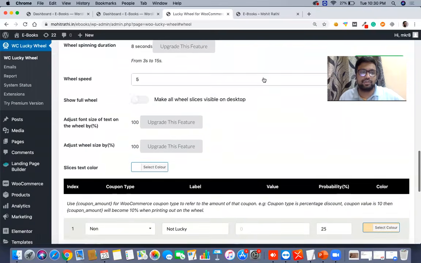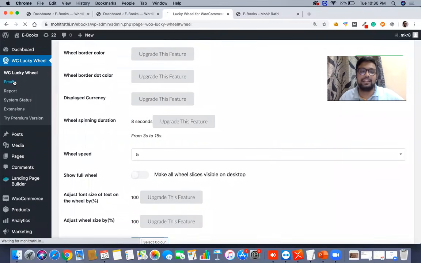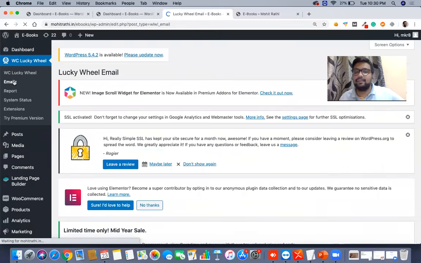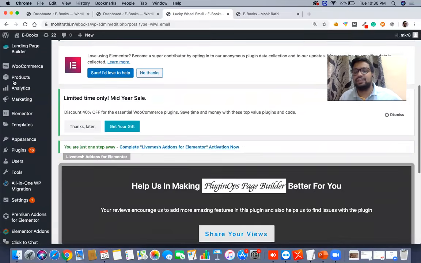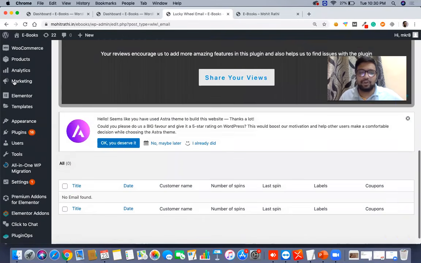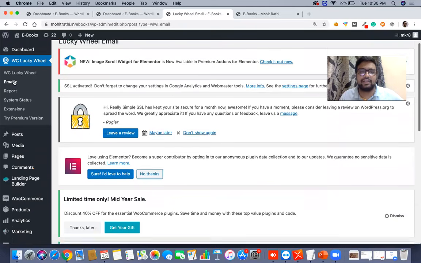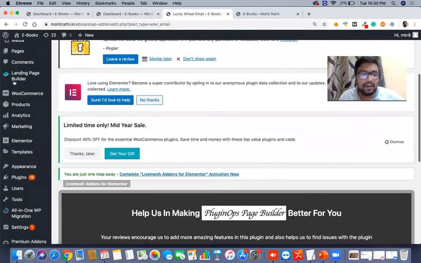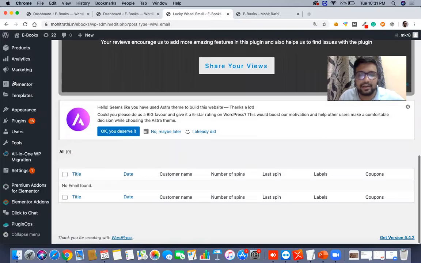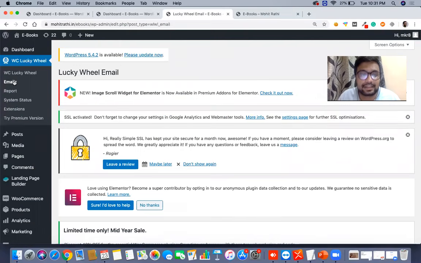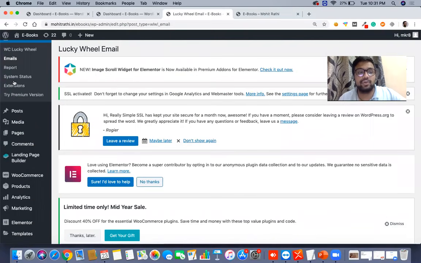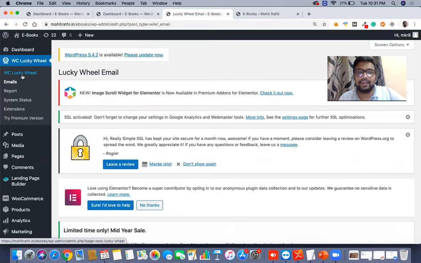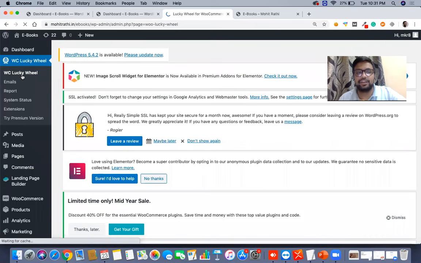Now let me just go to the top, and right over here you have the emails. These are the automated emails that will go out to your customer. You can change the look and feel of these emails. So let's say right over here, you'll have to click on add a new email. Once you click on add a new email, this refers to emails that are going to go out once somebody spins the wheel. So those emails you can see right over here.